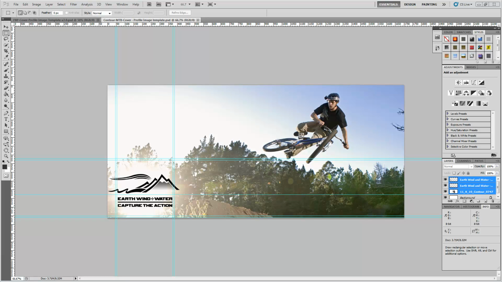The cover picture has to be 851 pixels wide and 315 pixels high. Facebook will not let you upload anything smaller than 399 pixels wide. So you're best designing your cover banner and your profile pic the perfect size for Facebook so it can't go and resize and stretch and destroy your layout.